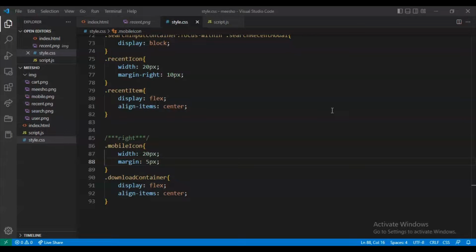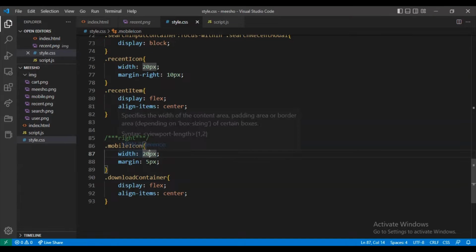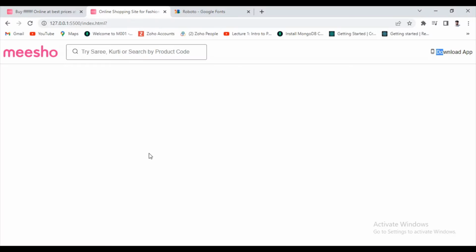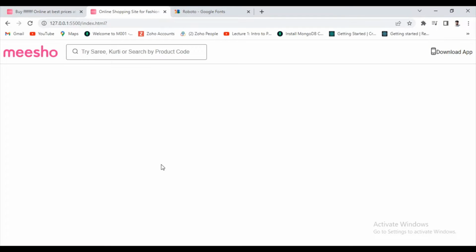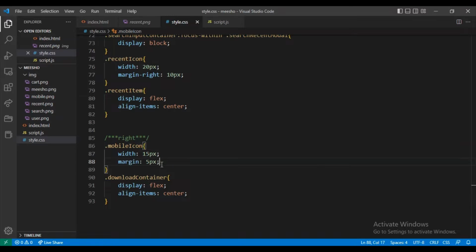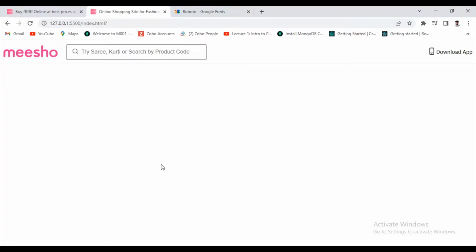This download looks good, and the mobile icon needs more. I give approximately 10 pixels, 15, and okay. And here padding due to the margin, I think there is some difference. No, now this thing is okay. Height is 100%. Yeah, now this is properly coming.